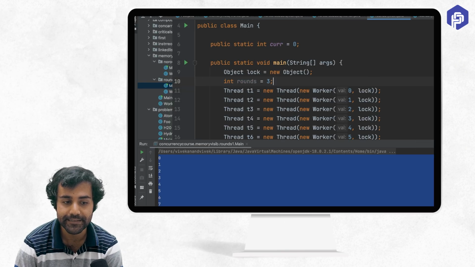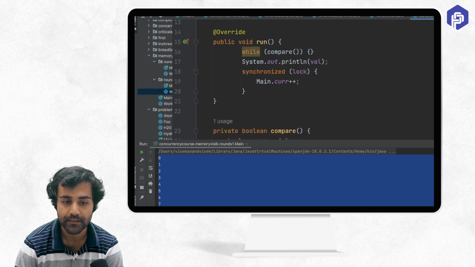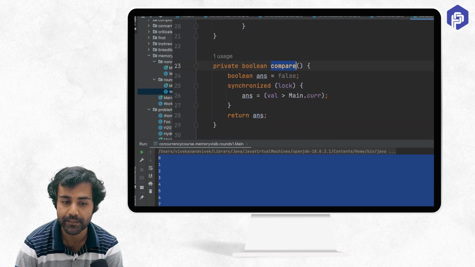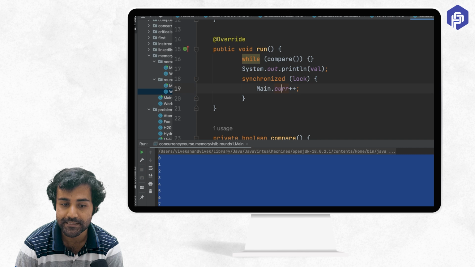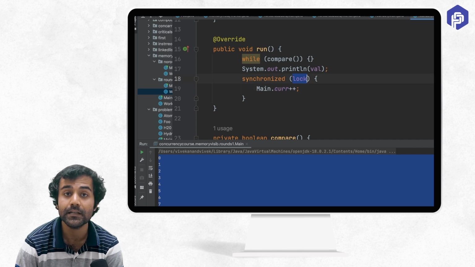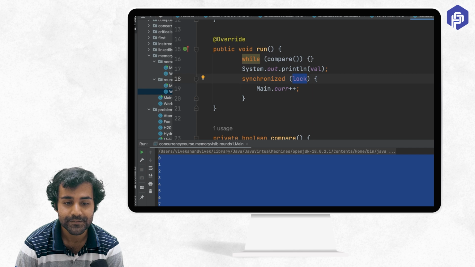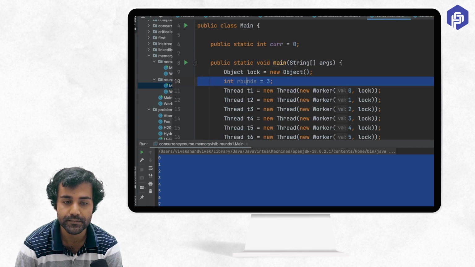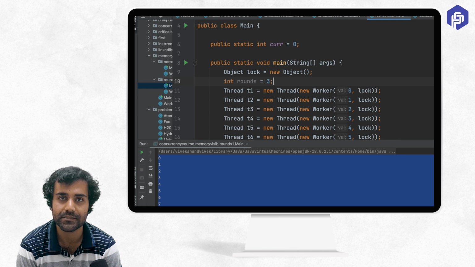I believe you guys have already seen the worker class. You already know we had written a compare method, and inside the compare method, we were acquiring a lock before reading the current, and before changing the current also, we were acquiring exactly the same lock. So here, if I want to do this thing for certain rounds, which parts of code will change? Why don't you pause the video and think of it on your own?